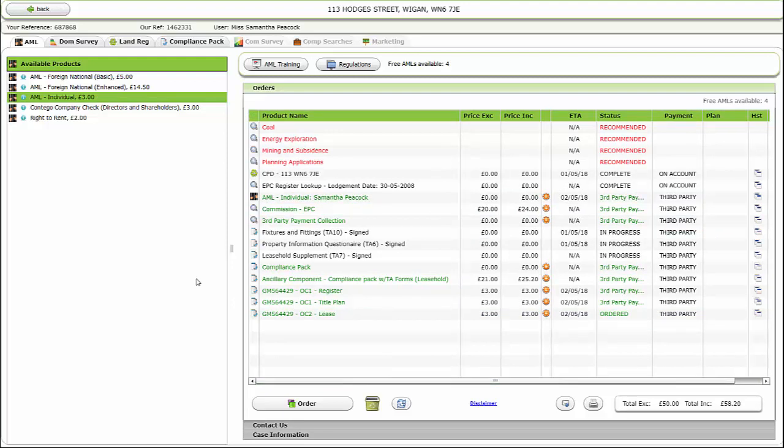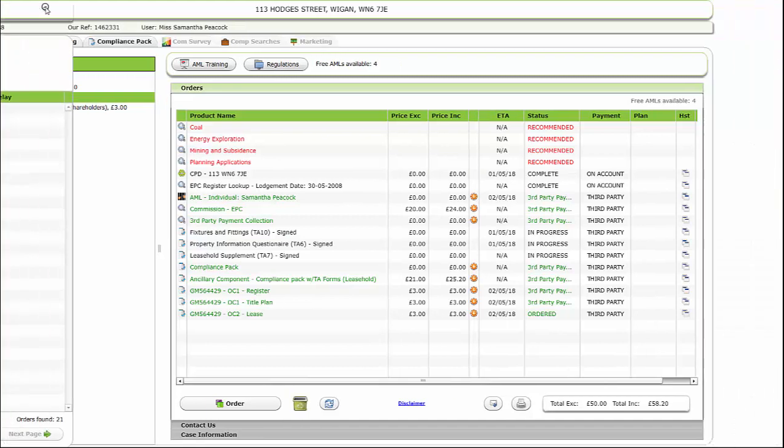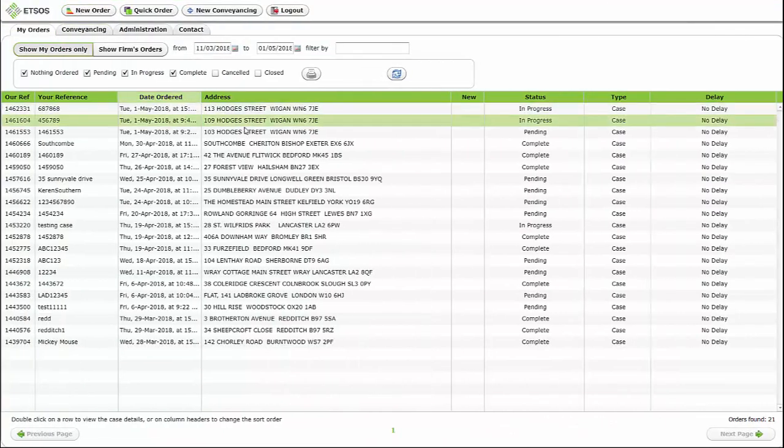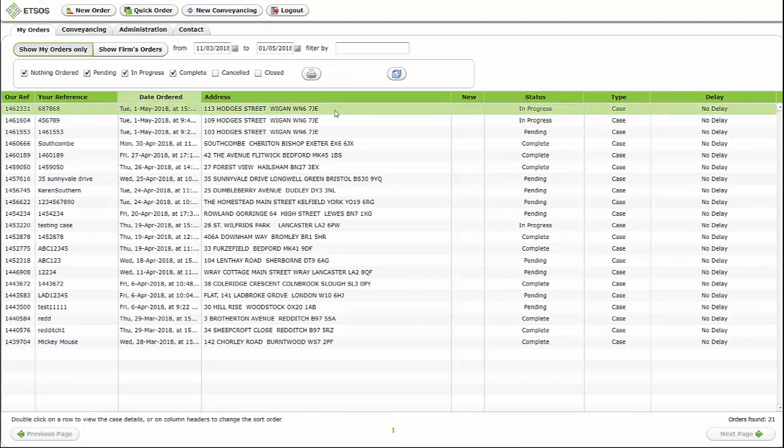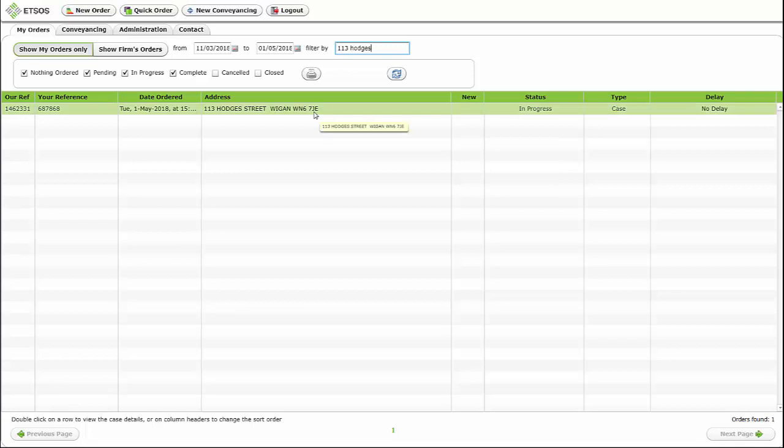If there was another owner of the property, you would just choose another AML from the available products and keep going as many times as you need. Just going back to the home screen now. If you then further down the line got an offer on that property, bearing in mind that quick sale packs contain multiple AML checks, you could then go back into the case by either opening by double clicking from this home screen here, or you can search for the address here and hitting enter. It will find the address for you. You double click to open the case.